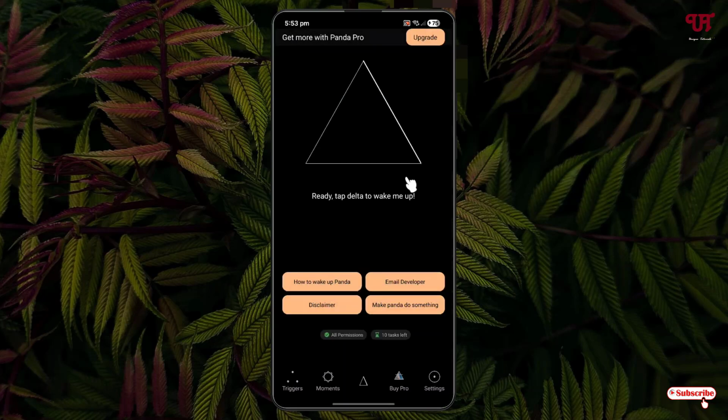Now you're all done. So at the bottom you will see various options here. I'll not make you bored by showing each and every option. I'll directly jump to the topic. So now you can see here, ready, tap delta to wake me up. So you have to tap inside this triangle here in order to activate this application. So let me click on it.